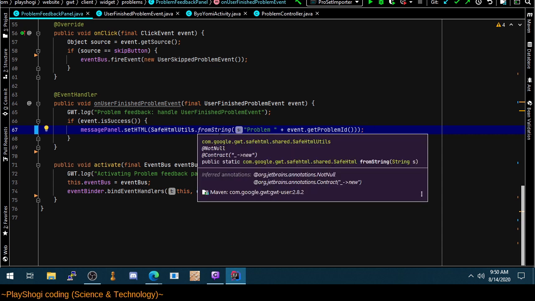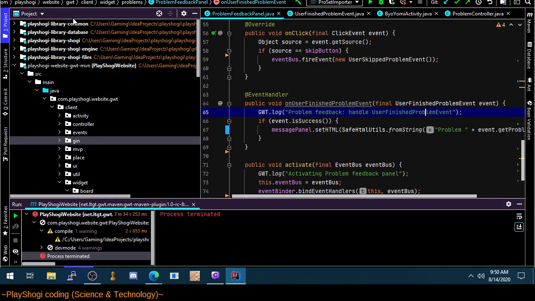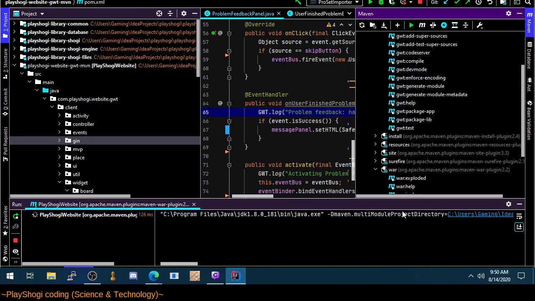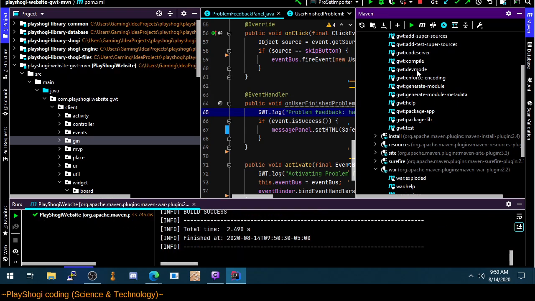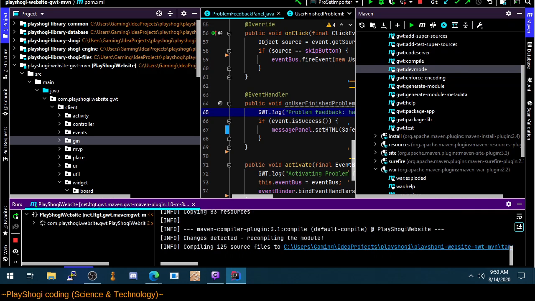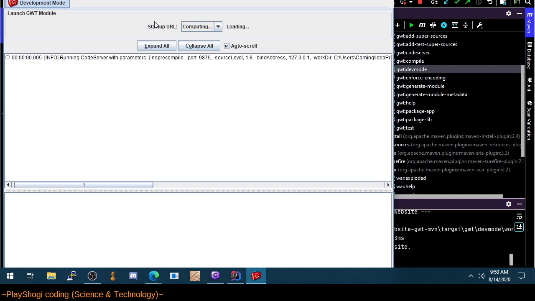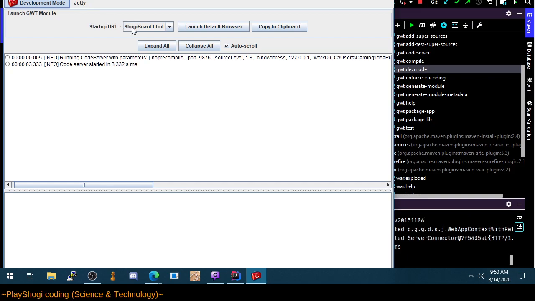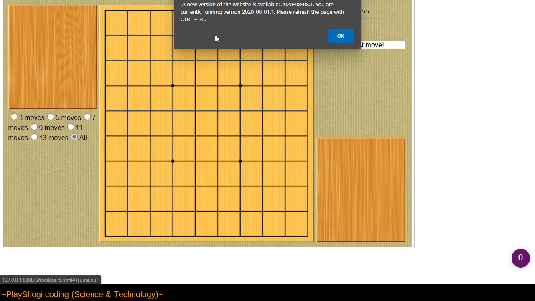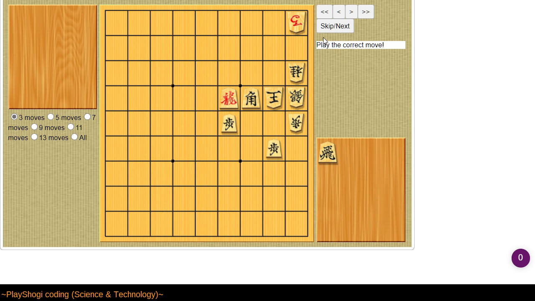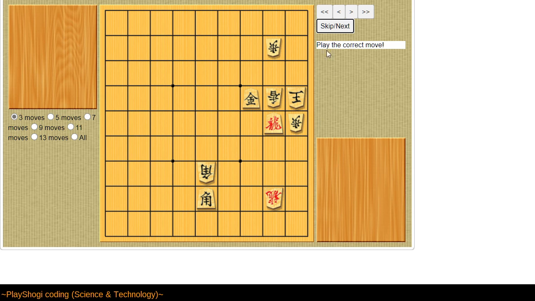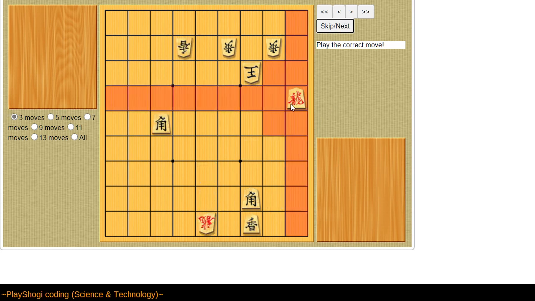I don't know, like, what sort of translation this is supposed to do. All right, does this compile? Play the correct move. Let's try. I guess that's not the correct move. Next. Gosh, so many moves are possible.